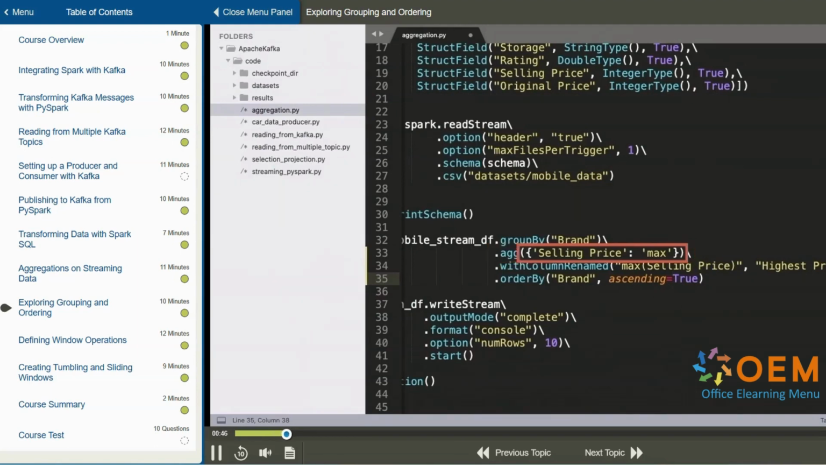Here we compute the max of the selling price for each brand, so we will know the cost of the most expensive phone offered by each of the brands in our dataset. This will generate a new column called max(selling_price), with selling price in parentheses. In the next step, we rename this column to highest price, once again using withColumnRenamed.